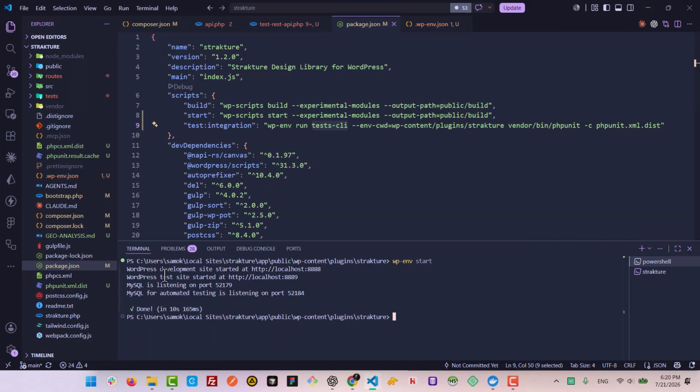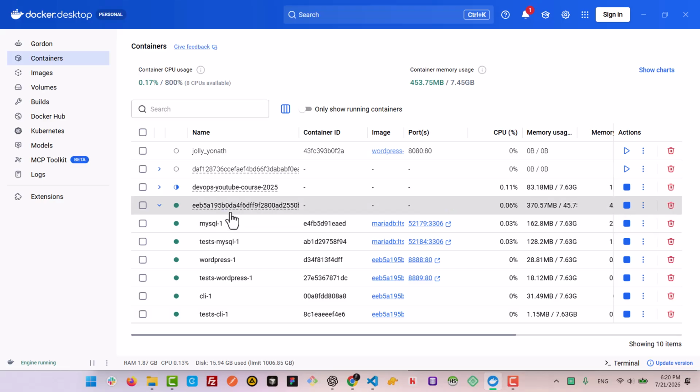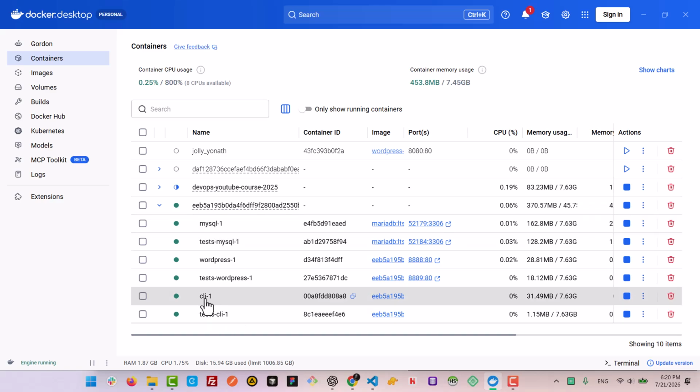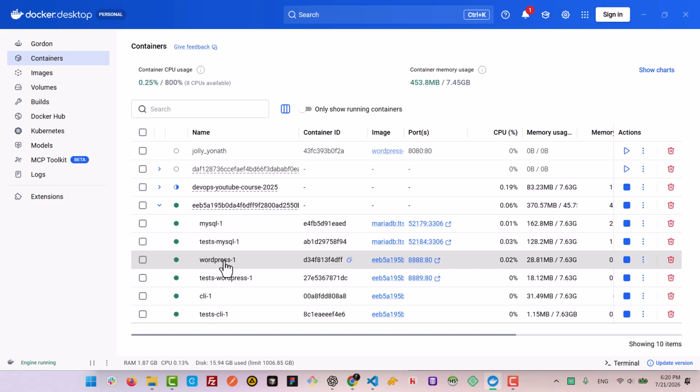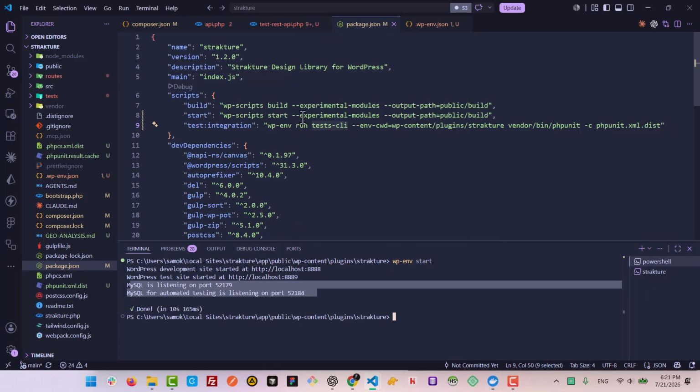And once your container is started, you will see these URLs printed here. So your development environment will be on this URL, and your test environment will run on this URL. And these are your database ports, basically. And if you open your Docker Desktop client, you can also see it spins up these 6 containers. It's basically a database and CLI and development environment and test environment. So all spin up for you.